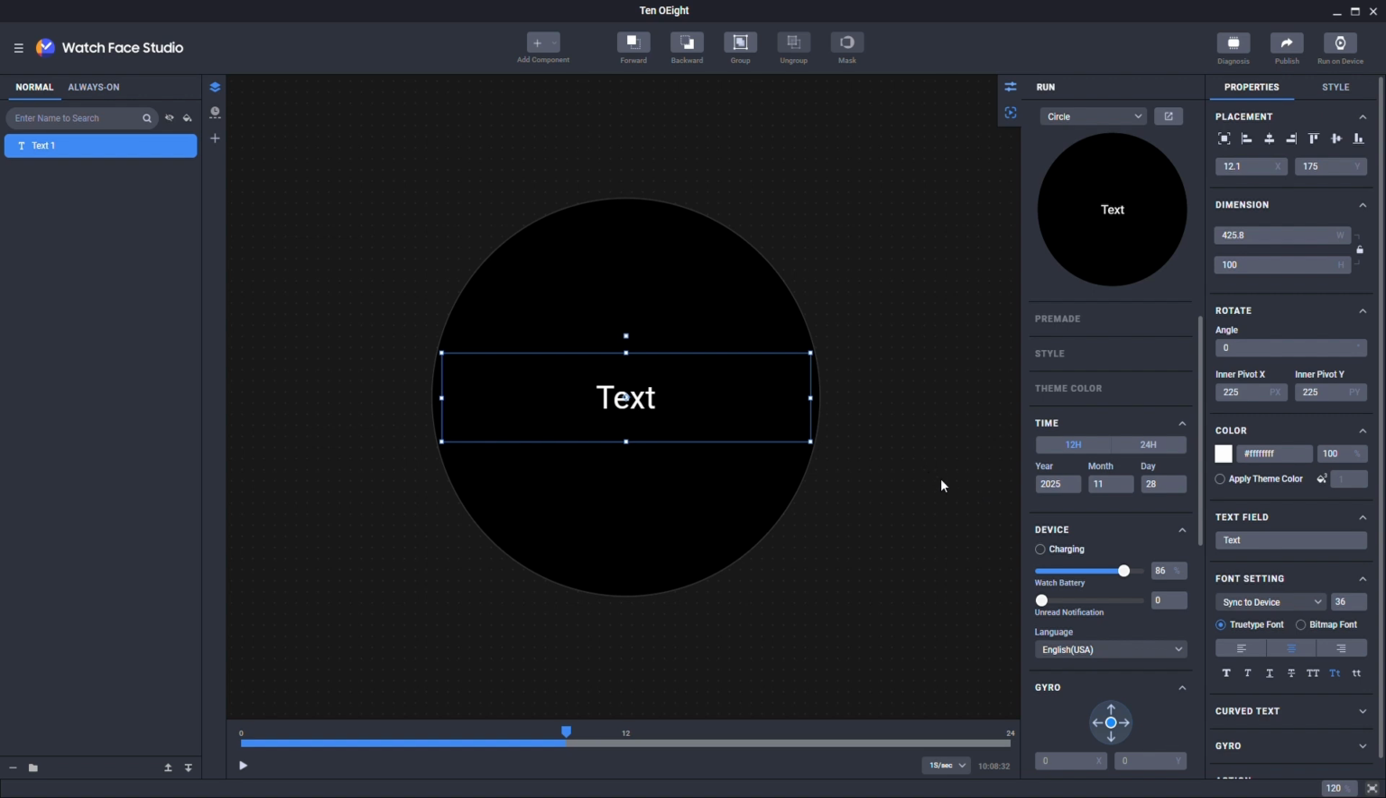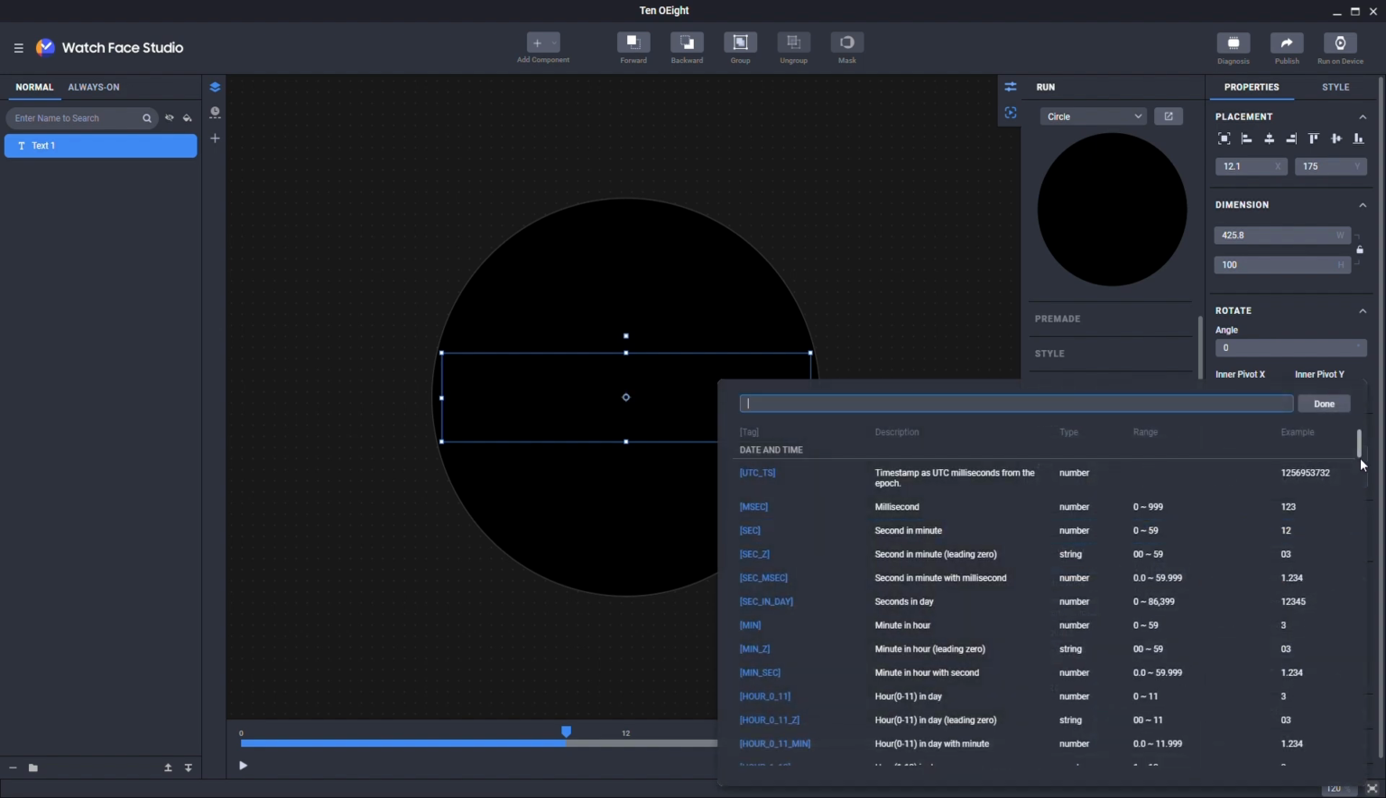To do that, first I'll add a text component. On the right sidebar you can change the text component using this input here. Next to the input you can see a tags button. If you click on it, the input will expand into a pop-up, as you can see. Up here you have the input where you can type your text in tags. Below the input you have a table with the available tags and some extra information.